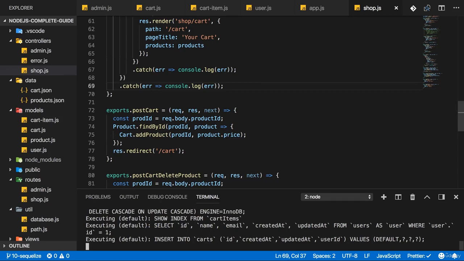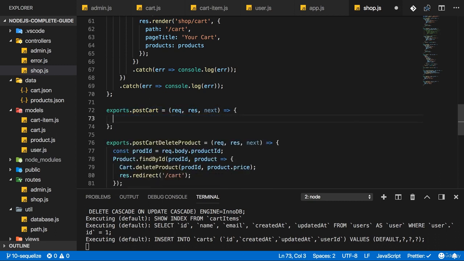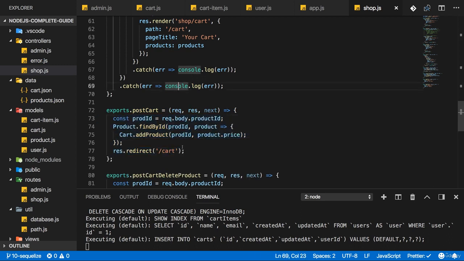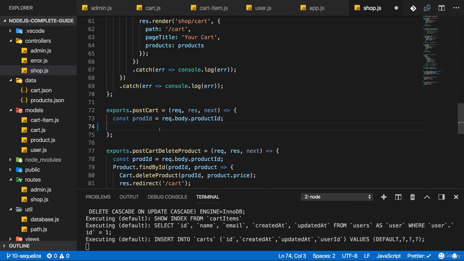To ensure that we can add products to the cart, we need to work on the post-cart method here. The post-cart method is responsible for adding new products to the cart. For this, let's get rid of the existing code there because we'll rewrite it from scratch. Well, almost. I'll keep the code where we get the product ID because I still need to do that.